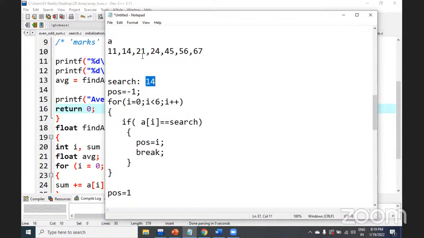There is no element found. If no element is found, what is my position? You tell me. Assume that it is 77. So is there any position value? Now, is 11 equal to 77? No. And 14? No. It is searching all.